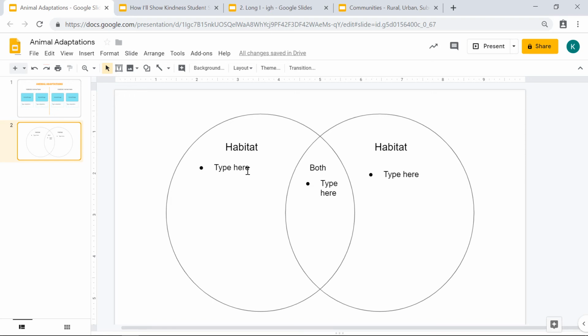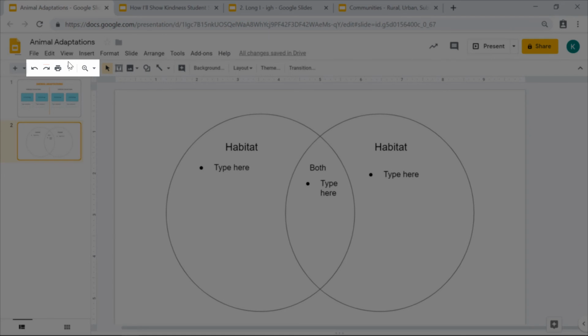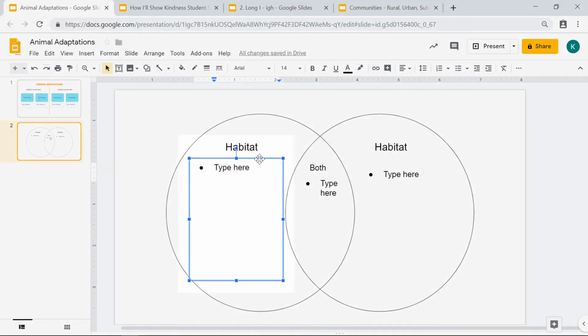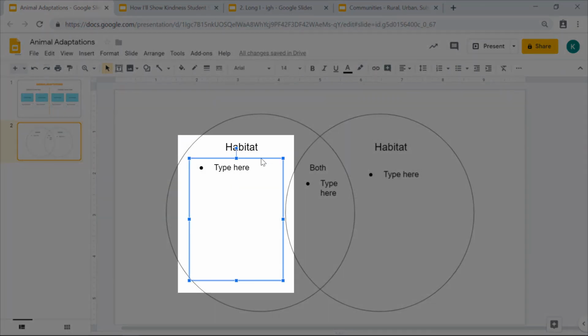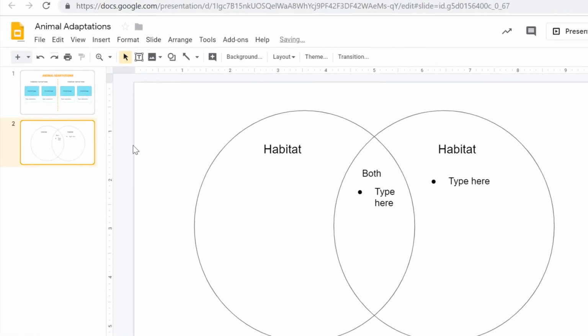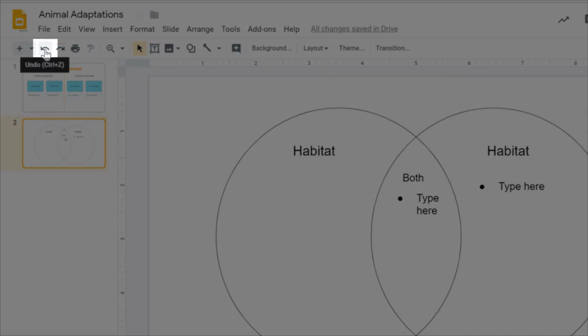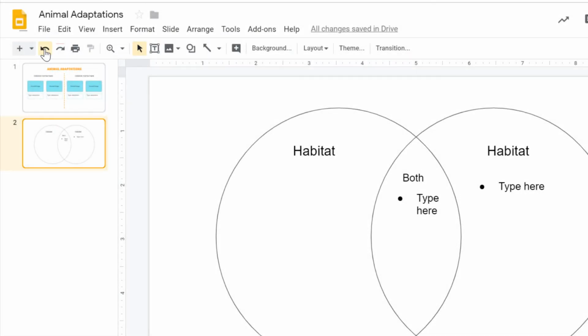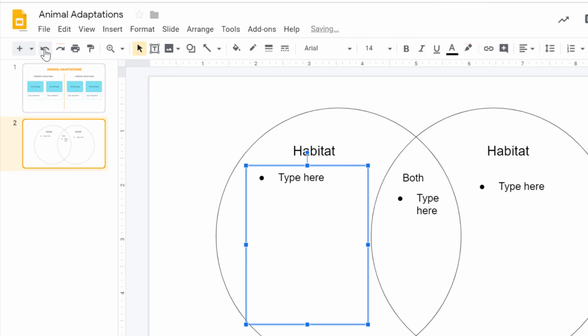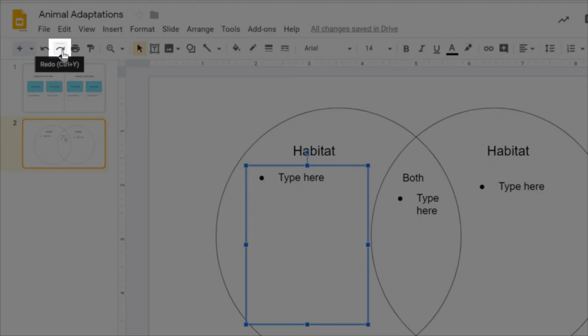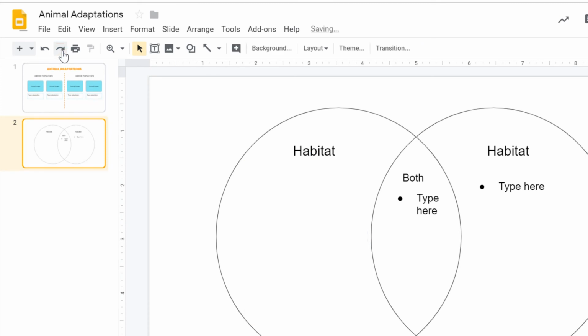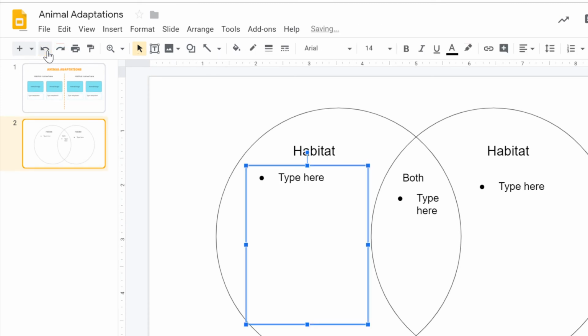The last two features I want to talk about are over here in the top left-hand corner. So let's say that I accidentally click on this and I delete it, and I don't want it to be deleted. I can click on this undo button in the upper left-hand corner, and the text box will reappear. Next to it is the redo button. If I click that, the text box disappears. So undo and redo buttons are going to be really beneficial for you and your students to know. Make sure you tell your students about it.